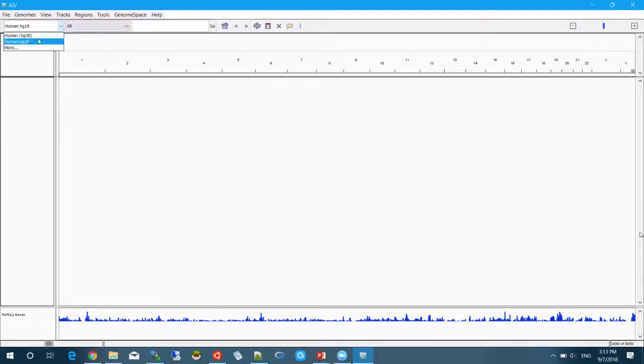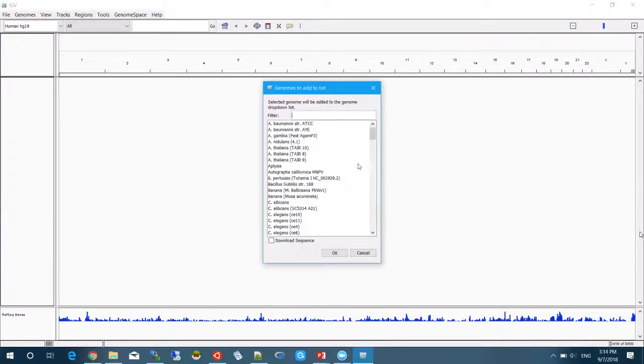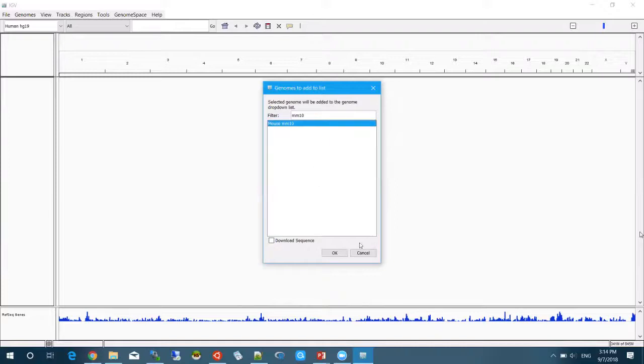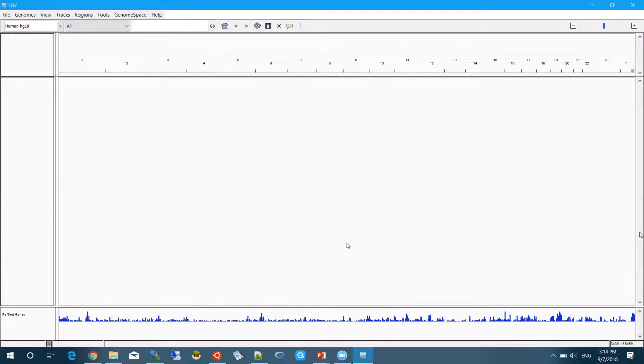Sometimes you work on the mouse genome and you need to load another genome. You can just click Genome and load from server. And you can just search over here, like 10, and you can just click OK to load the genome. But one important thing to keep in mind is that every time you switch to another genome, all the tracks you already loaded will disappear. You have to load the tracks again.